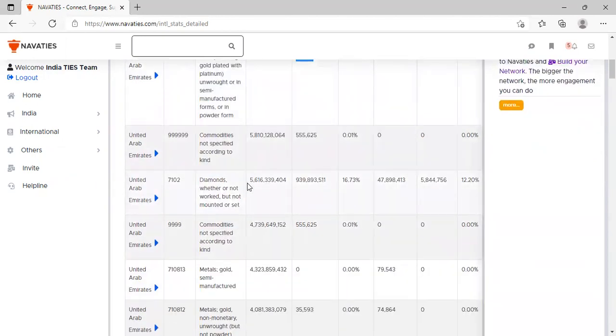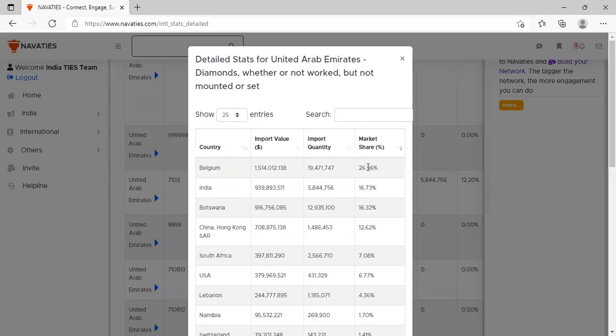If you look at diamonds, whether worked or not, but mounted or set, that means diamond jewelry, right? The UAE has imported $5.6 billion worth, and India has not even exported 16%, that is 939. So there is an opportunity for India to export diamond jewelry to those countries. If I want to look at a little more detail about who else is selling, Belgium has sent 26%. So from India it goes to Belgium, and from Belgium it comes to the UAE. That is one of the opportunities we can look for.